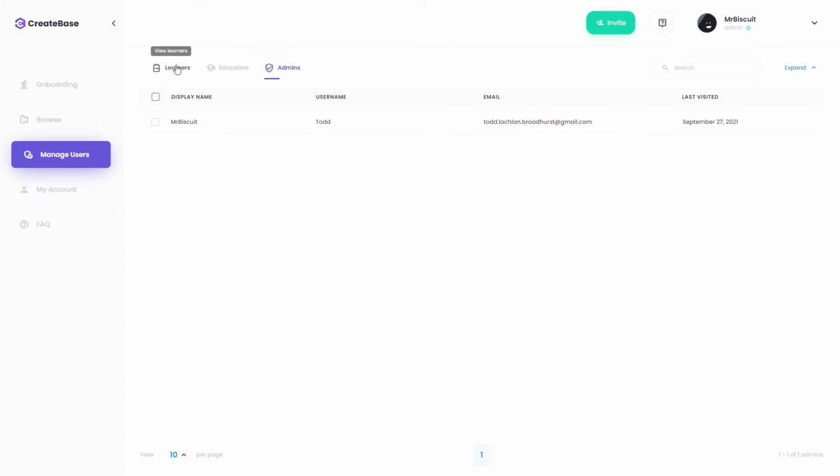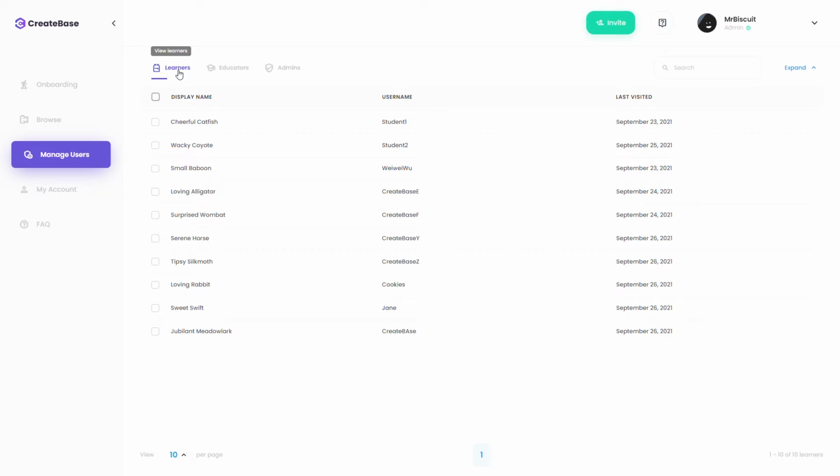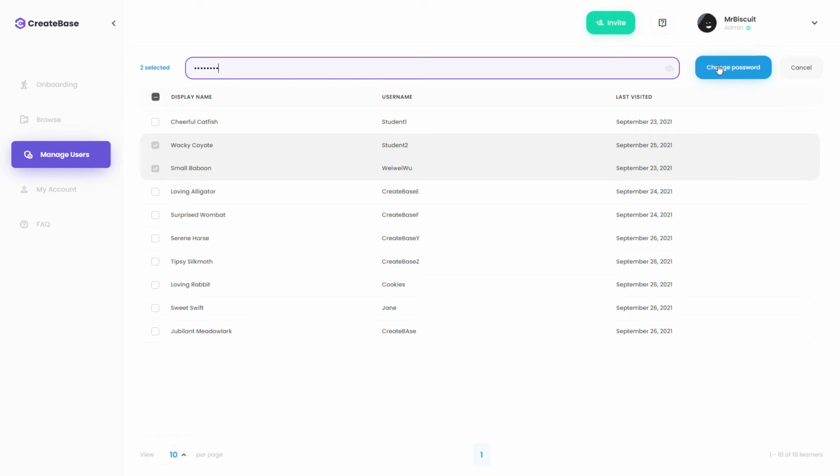As an educator or admin, you have some helpful ways to manage your learners' accounts. From the Learner tab, you can view the display name, username, and day that each account was last logged in. If a learner forgets their password, you can reset it by selecting one or more accounts, clicking the Change Password button, and entering a new password.